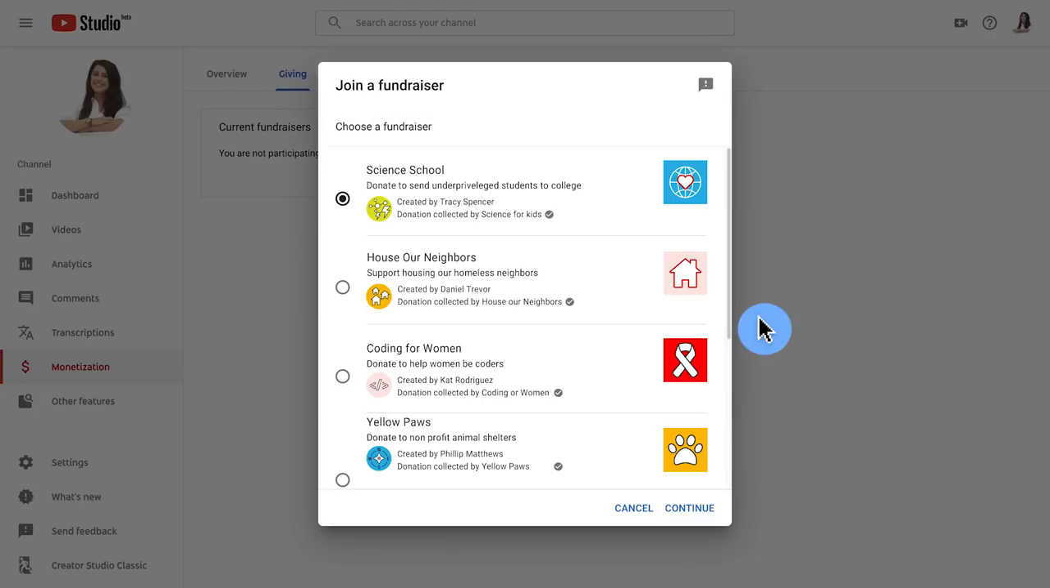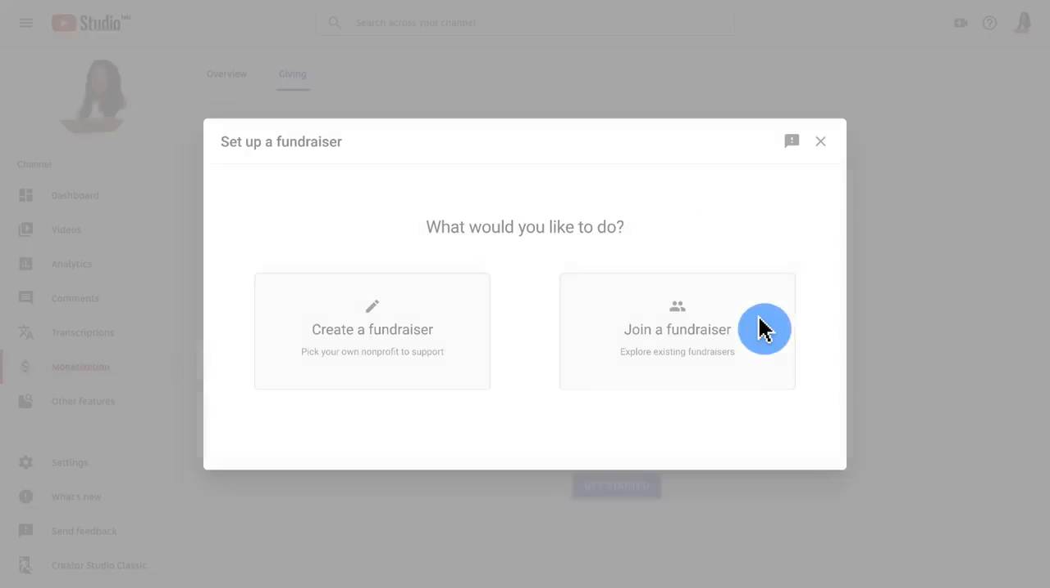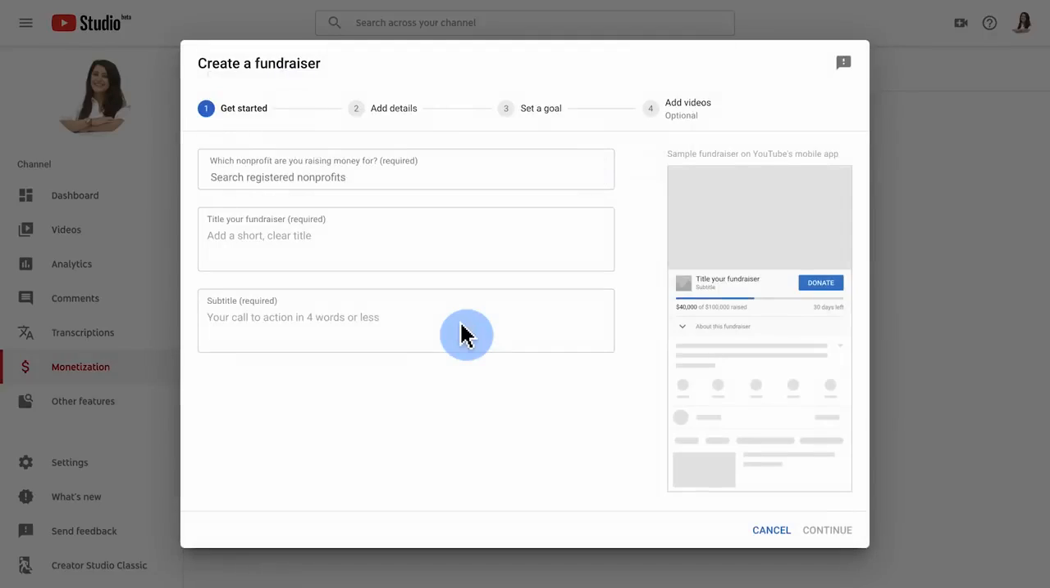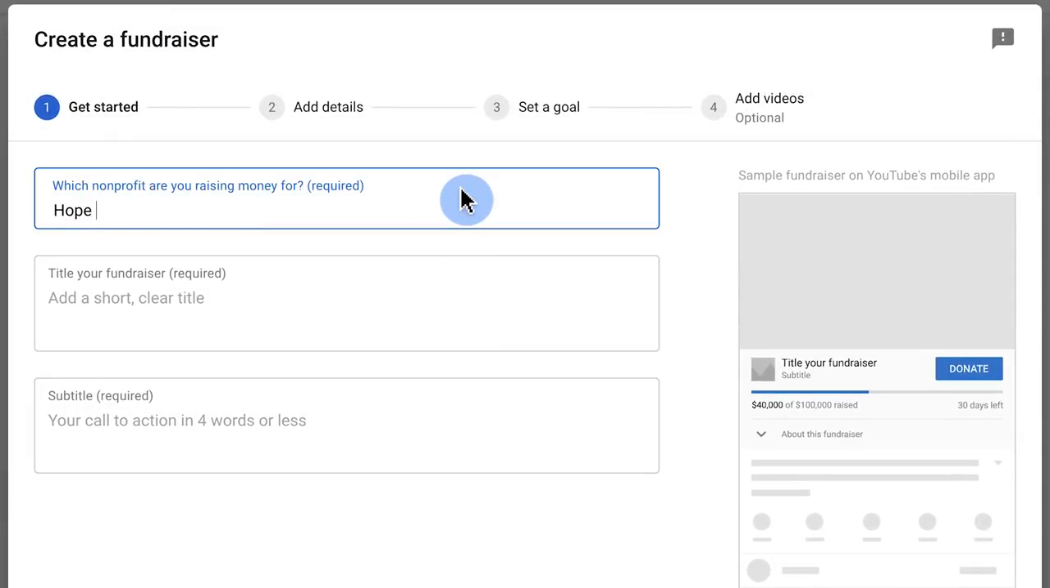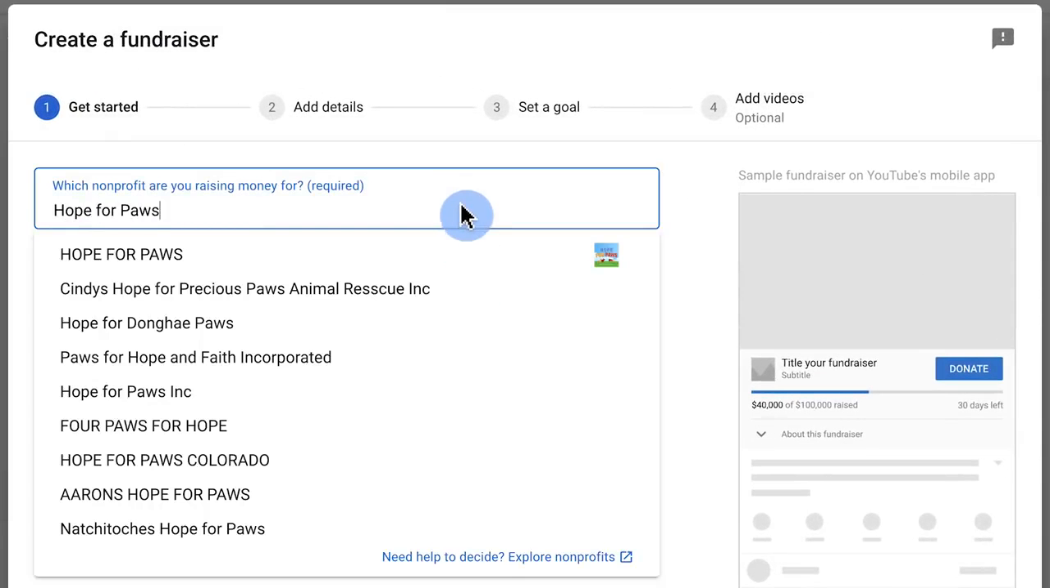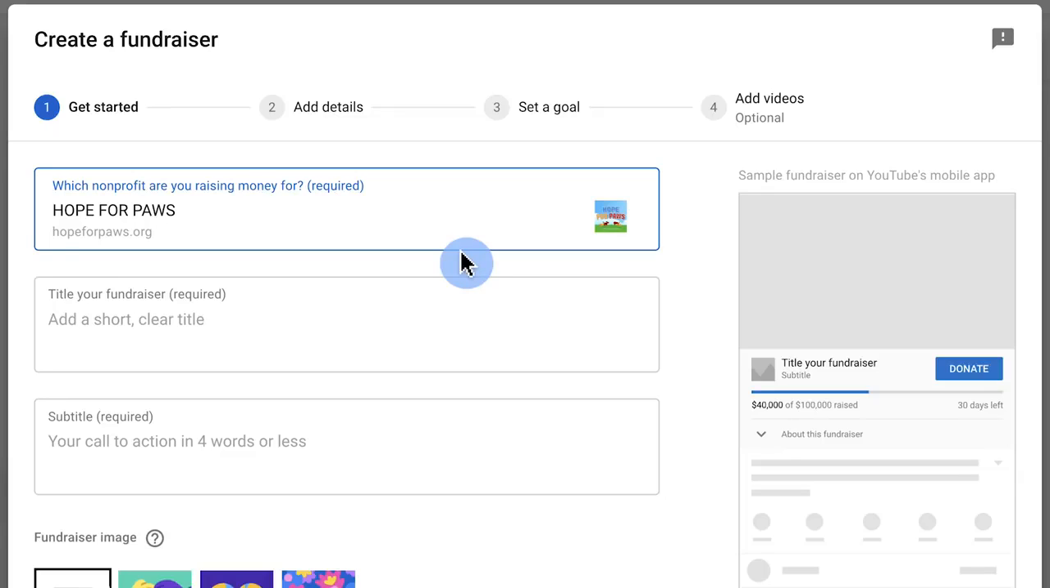When you choose to join a fundraiser, you'll see a list of community fundraisers already started by other creators. When you choose to create a fundraiser, you'll first select the eligible 501c3 US nonprofit that you would like to raise money for. If the nonprofit you would like to support is not listed, please let us know.